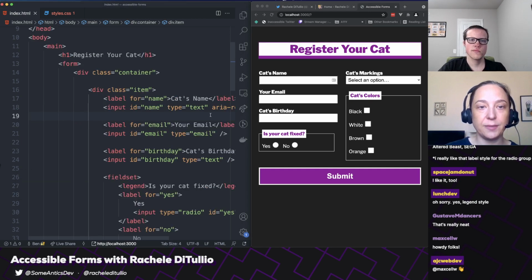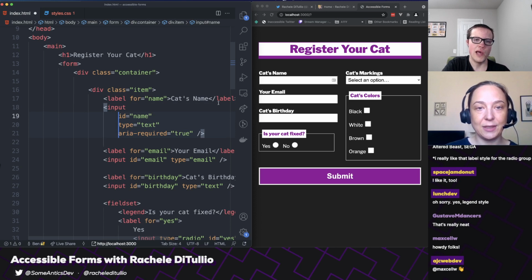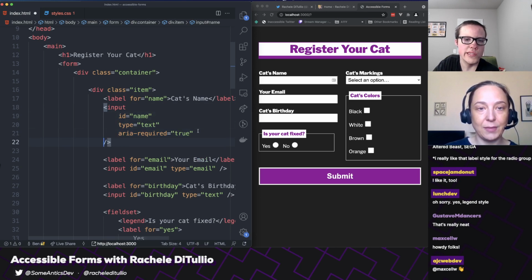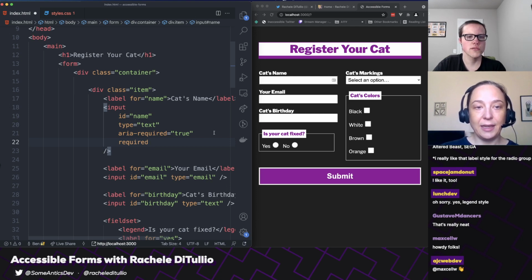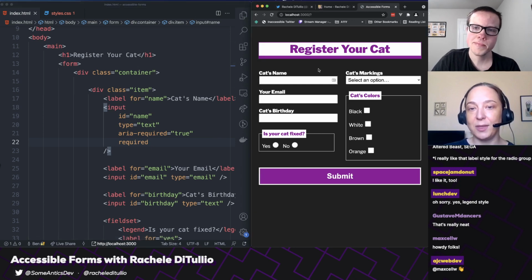I am going to start breaking these attributes onto their own line, just for readability's sake. So required, just required, nothing else. Let's save that. Now what happens if you hit the submit button?